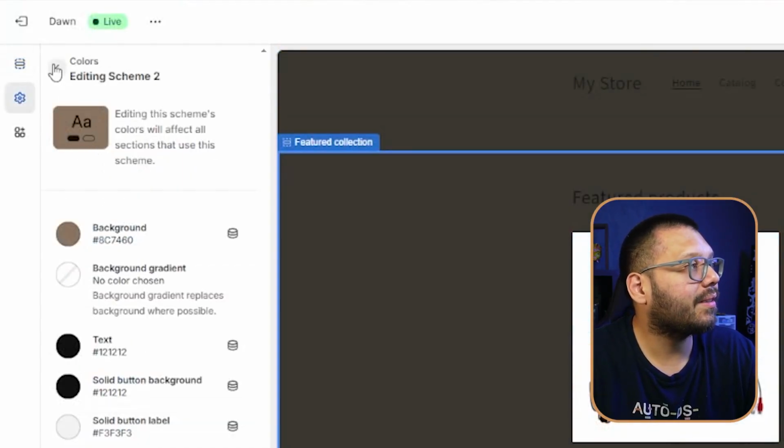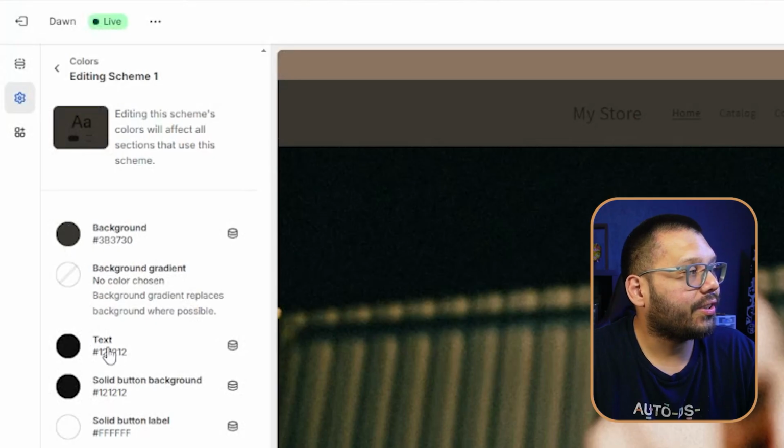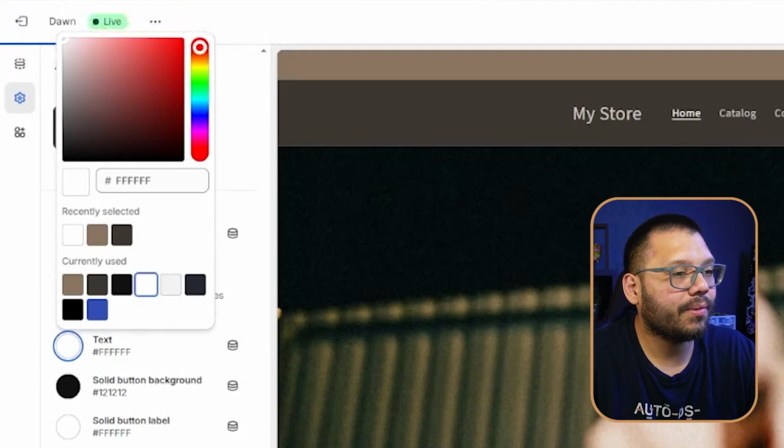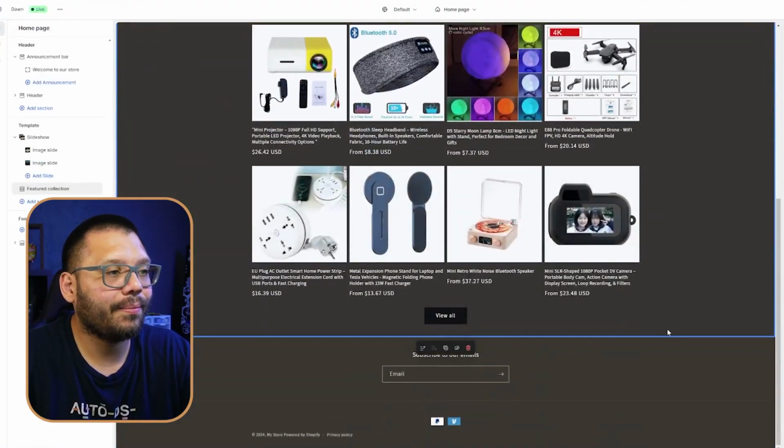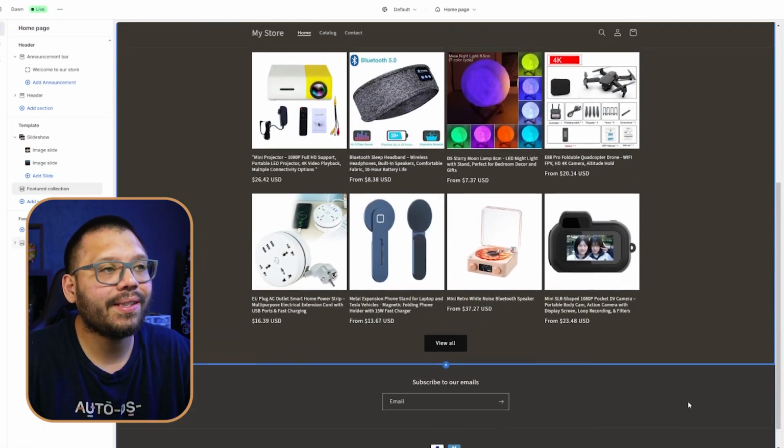Now for this, I'm going to do the same thing. Go back to my theme settings, and I'm going to go to scheme number 1 because that's going to be the default scheme. And then under text, I'm going to go ahead and change it to white. So now all of my text is white. And of course it stands out a lot more. You can see everything clearly.